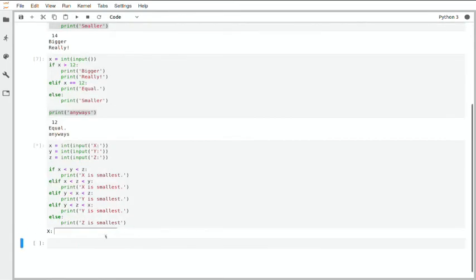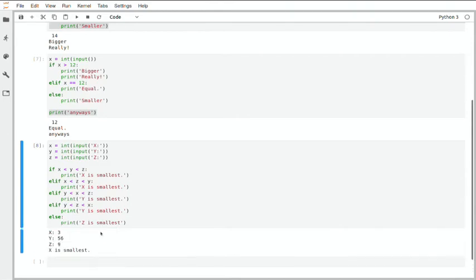Okay, let's add 3 numbers. X is 3, y is 56, and z is 9. X is smallest. So you can use an elif as often as you want. This code is very inelegant, right? If you really have to cover all the cases, this is really inelegant. Maybe we can do it in a more elegant way.